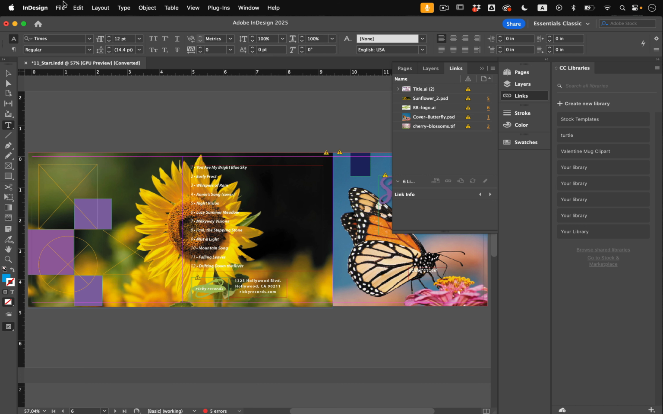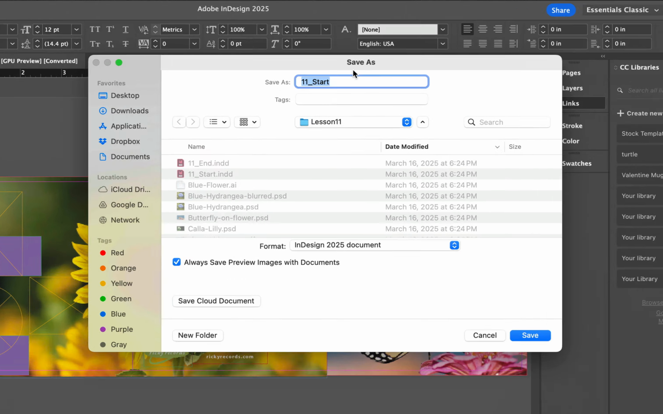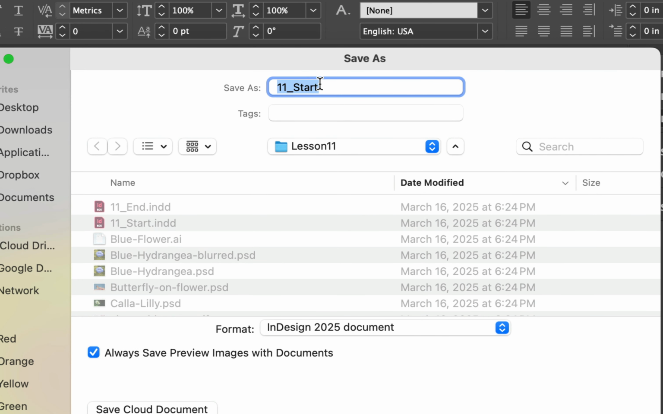One of the first things we can do now is to go up to File, and let's do a Save As. And let's rename this from Start to CD Insert.